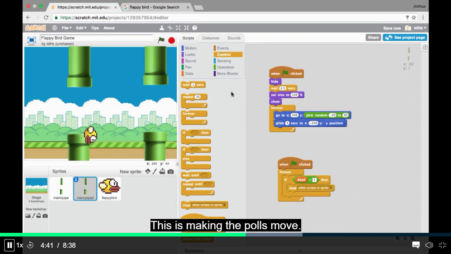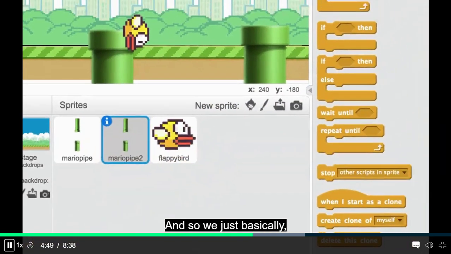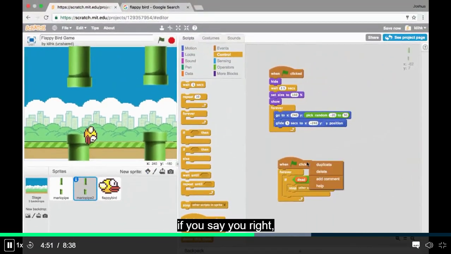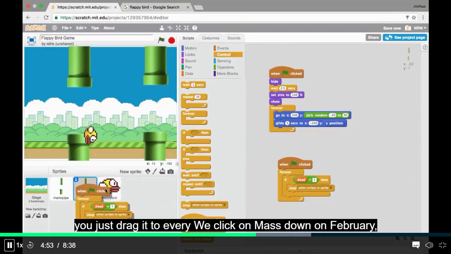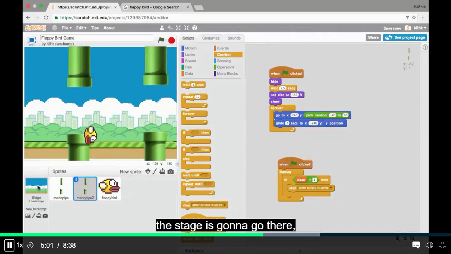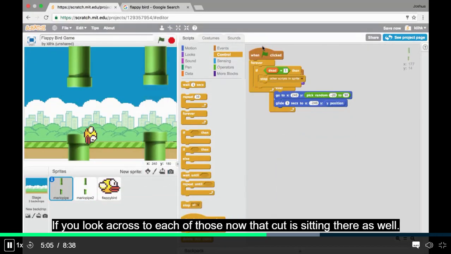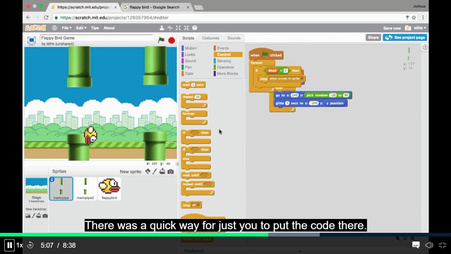This one sprite is making the poles move, and we can also put this one for the background, by just duplicating it and putting in that one. So if you say duplicate, you just drag it to, if we click our mouse down on Flappy Bird, it's going to put this piece of code into Flappy Bird. If we put it into background or the stage, it's going to go there. Okay, so if you click across to each of those, now that code is sitting there as well. So that was a quick way for Joshua to put the code there.